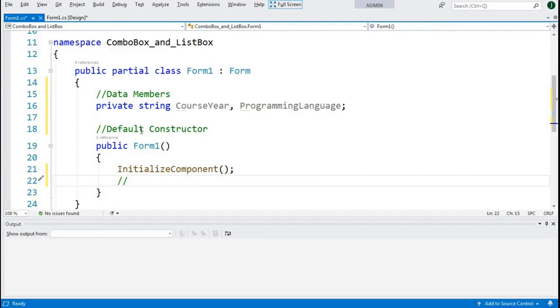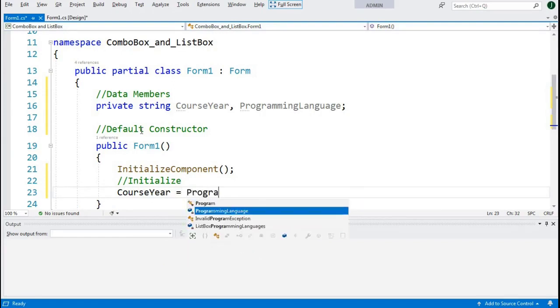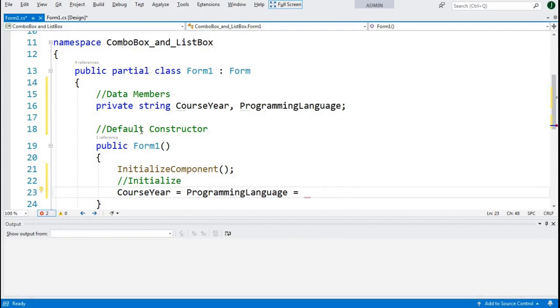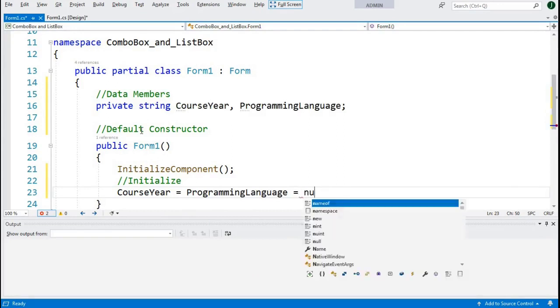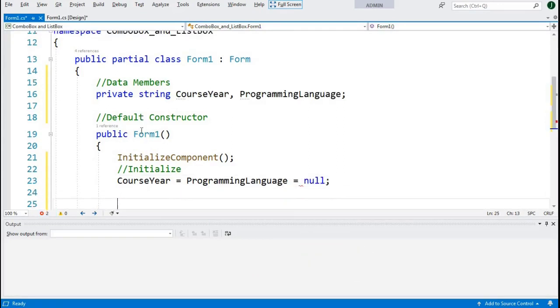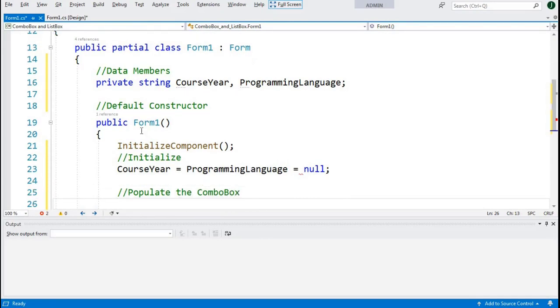Inside the constructor, we will initialize the two string variables, course year and programming language. We will initialize them both to a null string. Next, let us populate the combo box, which is the course and year combo box.